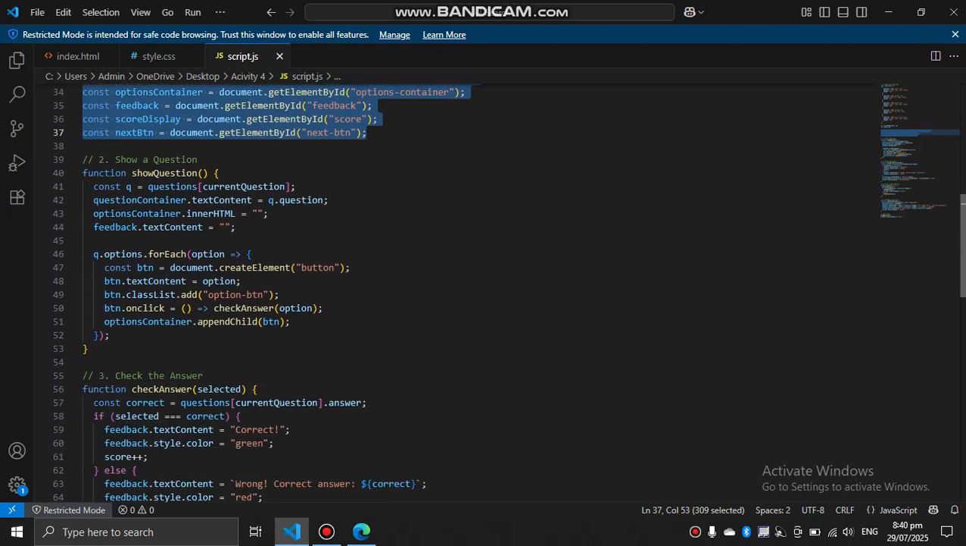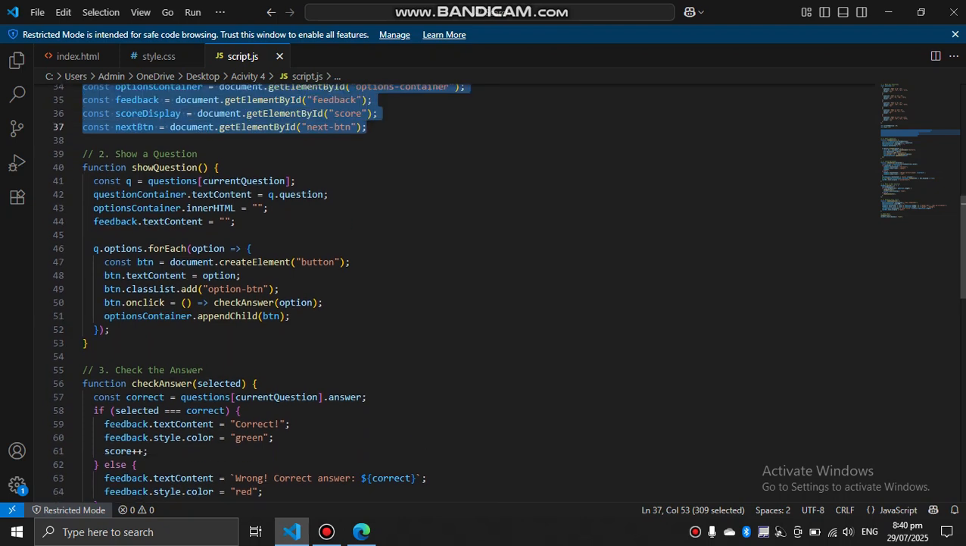Here we have the function show question. This function displays the current question and its answer options. Then we have the const representing the current question. Then questions container text element, options, feedback, then text content as our clear feedback message.